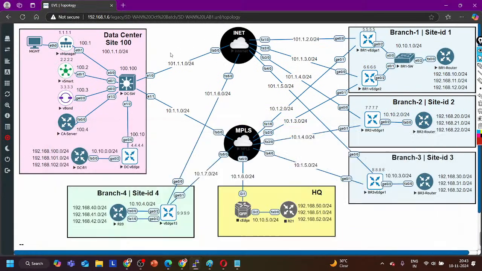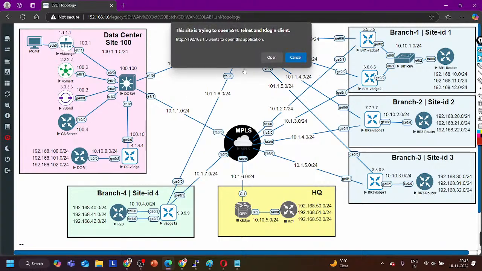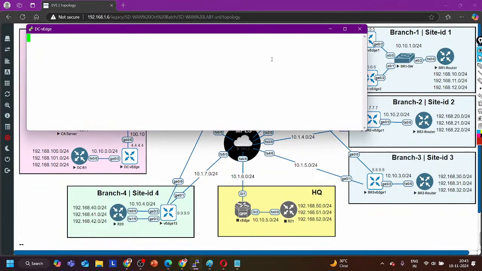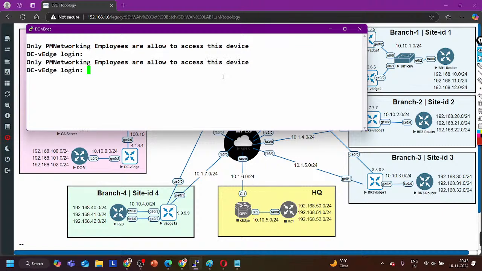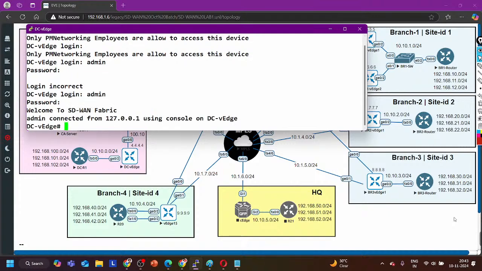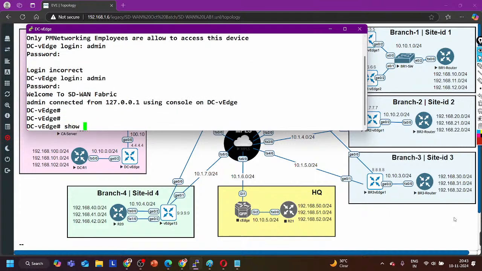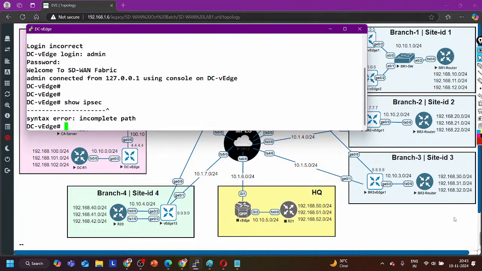On the DC router, guys, you can check. The DC router will have IPsec with all the branch offices, right? All the branches have BFD with DC only, because I have created a hub and spoke topology. Don't forget this. This is hub and spoke topology. It means the hub router will have IPsec and BFD with all the vEdges. So IPsec, inbound connection.